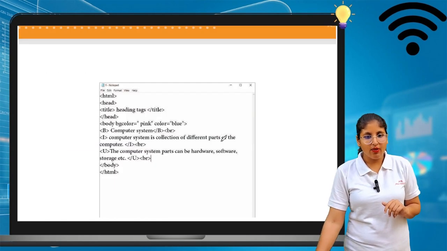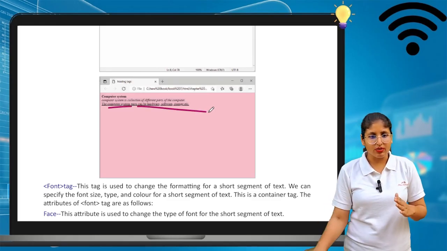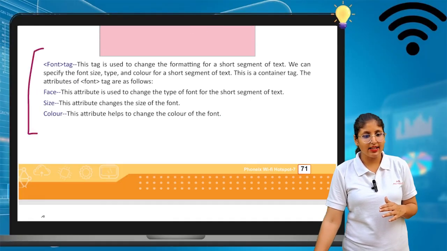Here I am writing it bold, italic, and underlined. See, now my sentence is underlined, bold, and italic also. See this.